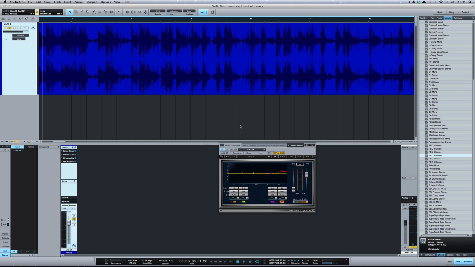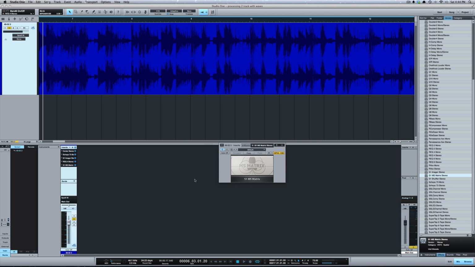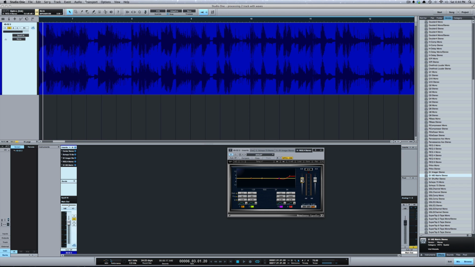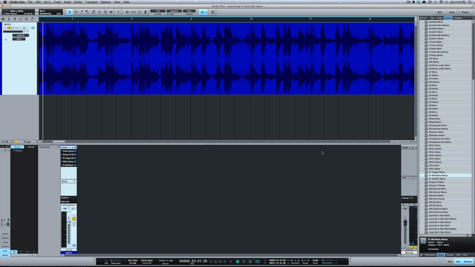Okay, I like that 4 dB boost. Now, we need to get it back into stereo, and the way we do that is with the S1 mid-side matrix stereo. All this does is switch it back to stereo. So if we hit play now, we got here, I forgot to turn my middle back up. Here we go. Okay, that's sounding good to me.